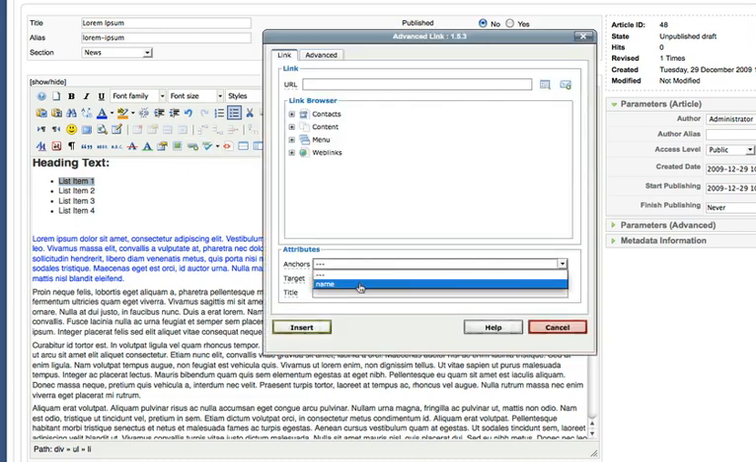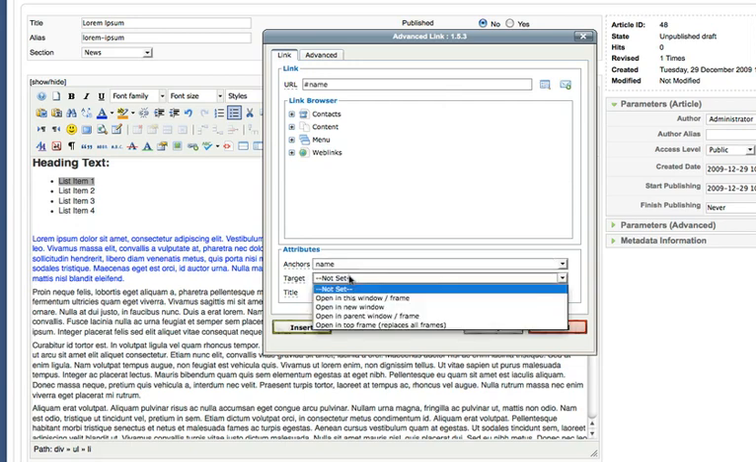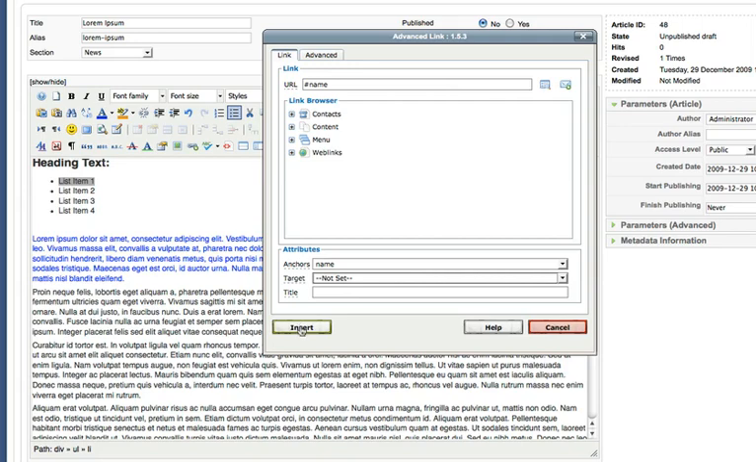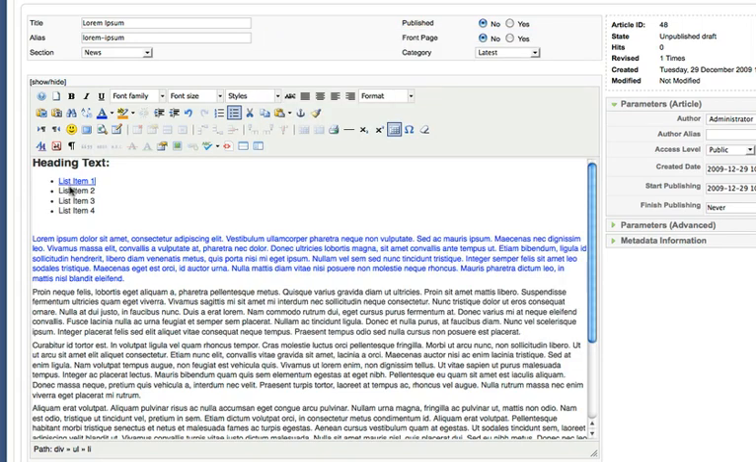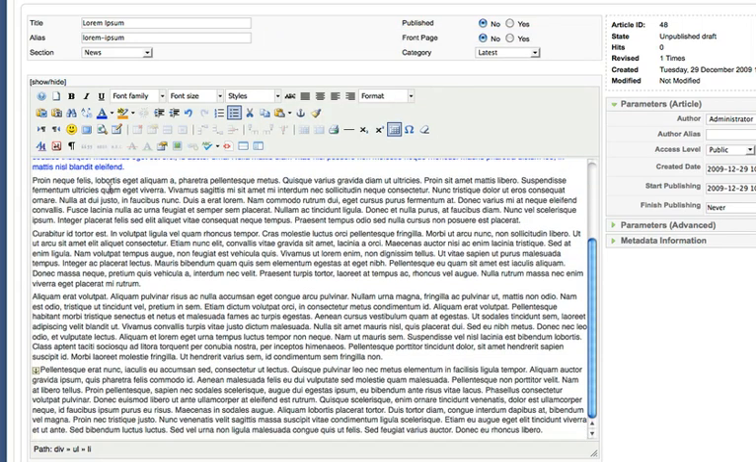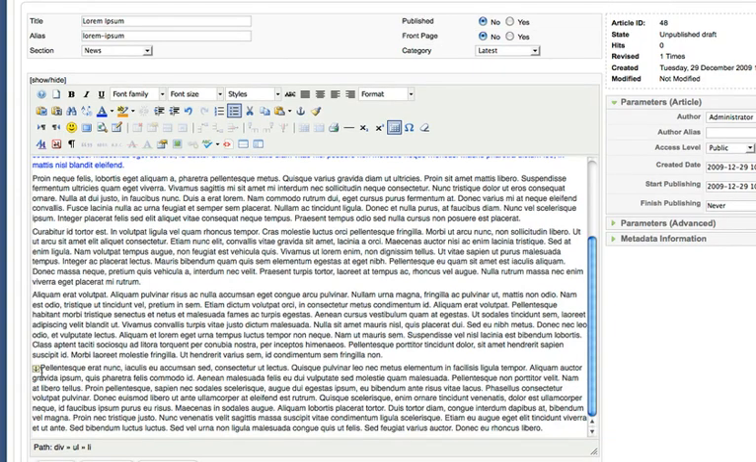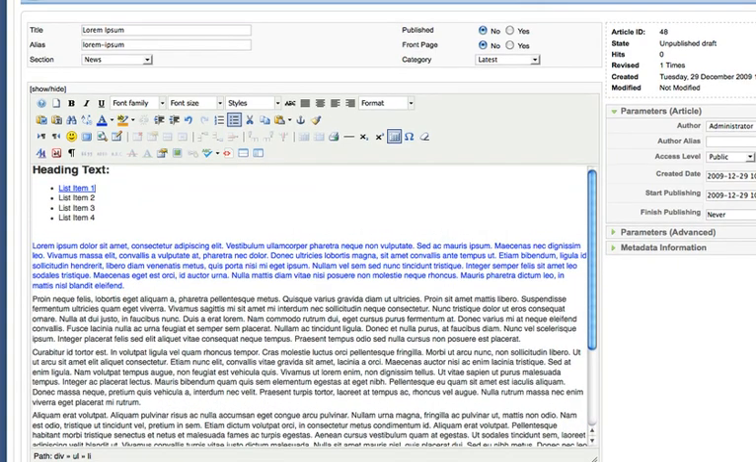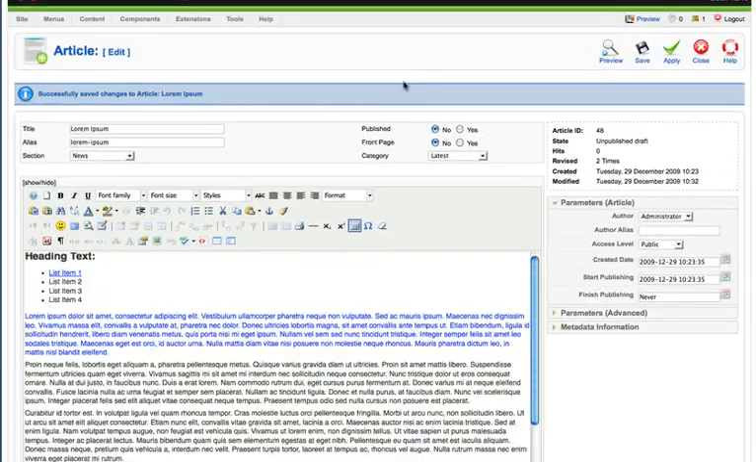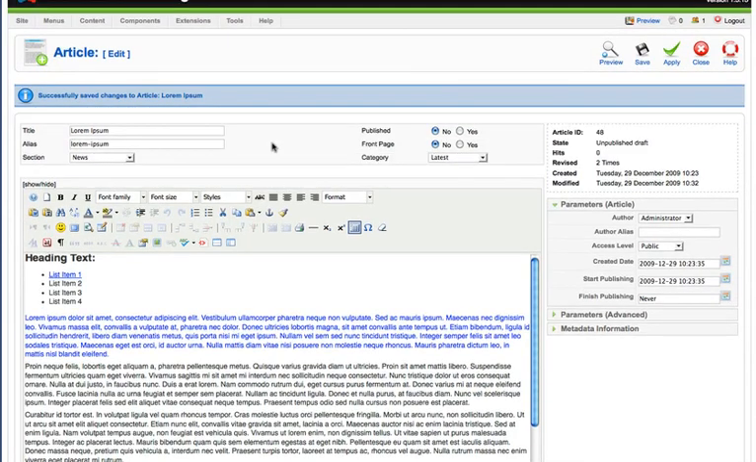Choose the anchor that I want. I can have that open in a new window, but that would be kind of silly. So I'm just going to say Not Set, click Insert, and now this is a link to that anchor tag. My article, once it's published, if I click on that link, it'll immediately take me to this section of the article. Let's go ahead and click Apply. Remember, have to apply regularly just in case the browser crashes or something unforeseen happens, like you need to go get coffee.